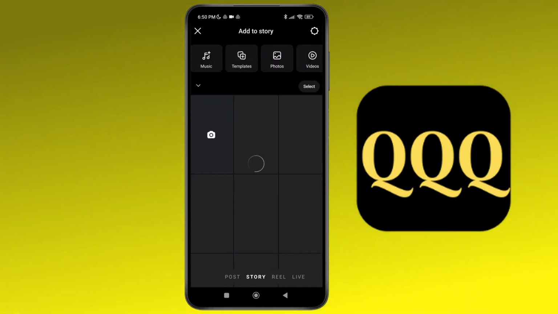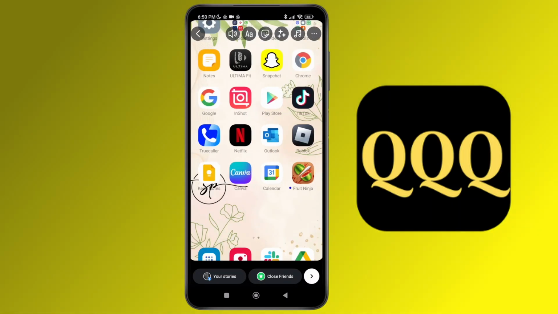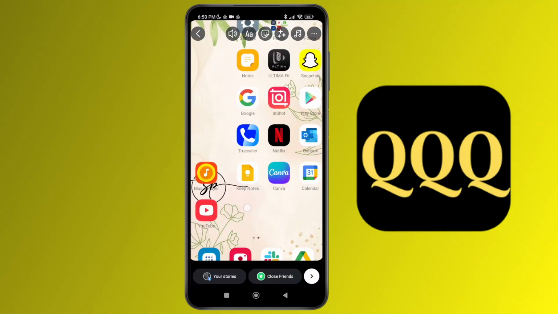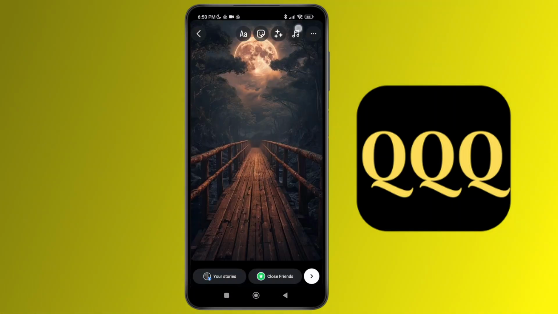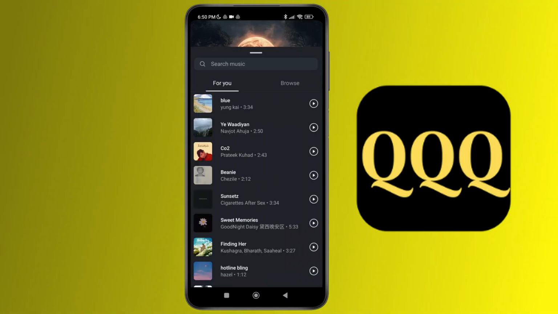You can also click a picture. I'm going to select one of the pictures over here, and simply what I'm going to do over here is I'm going to just select a picture and then tap on this music icon at the top of the screen. So tap on it, and as you tap on it, simply you can select any of the songs. I'm going to select this one over here.